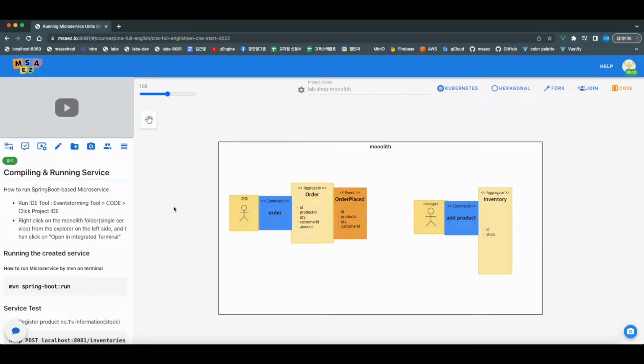What we're going to practice now is running microservice units. Here's the instruction, and on the right there is an event storming model. When you look at the model, there is only one microservice, named monolith, and there are two main databases made with aggregates named order and inventory. The users are divided into customer and manager. The customer orders some product and the manager adds the product into inventory.